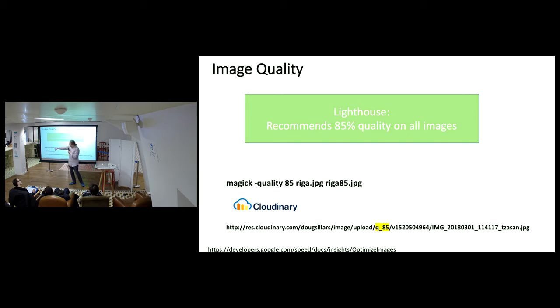In ImageMagick, you can save it at quality 85, and it outputs a quality 85 image. Cloudinary is a cloud-based image tool, so you upload the full-size image, and then you just insert quality 85 in the URL, and it spits out a quality 85 image.